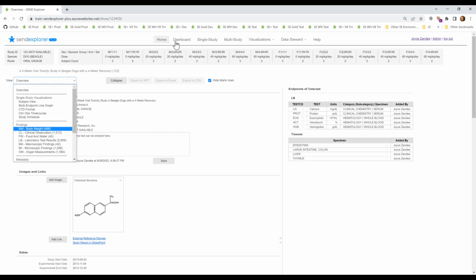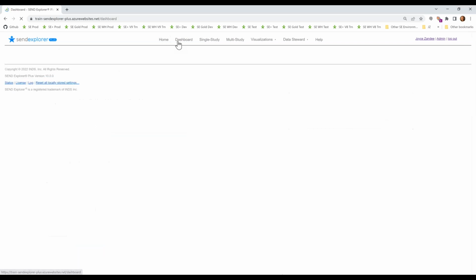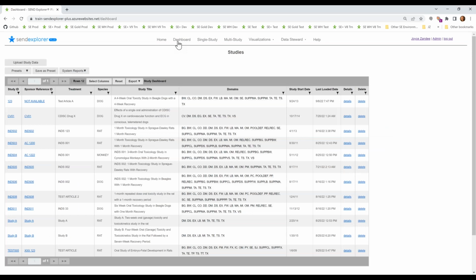But what I'd like to do is show you quickly how you can get to a visualization using what we call the easy button. So let's say I'm interested in this study 123. It's a dog study and it's a 4-week with a 4-week recovery. I notice the BW domain. When I mouse over that, it says it's going to open a body weight multi-endpoint line graph.